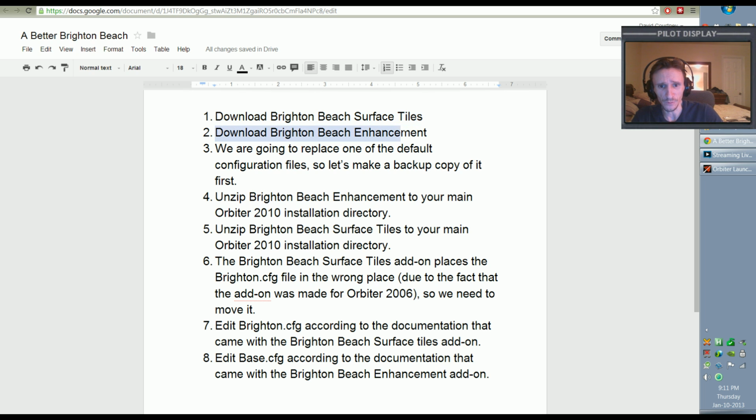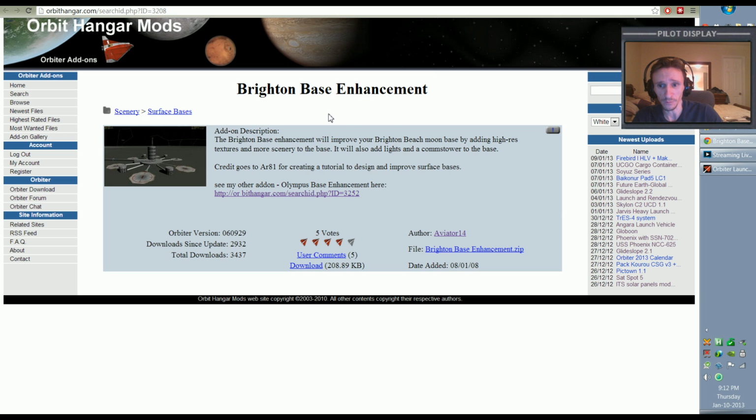And then step two, we want to download Brighton Beach Enhancement. This was actually what VideoSpaceFX had that I didn't have, and that's why his looks better than mine, at least until I added it. That would also be available here on Orbit Hangar. You can get Brighton Base, Brighton Base Enhancement.